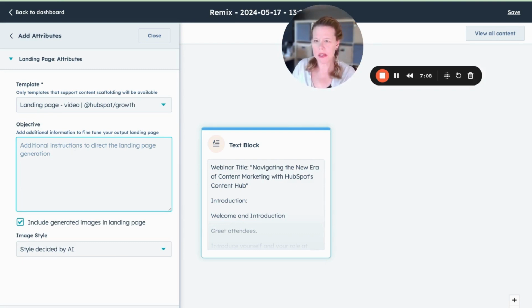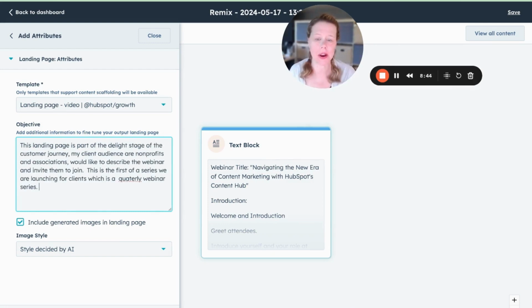I'm just going to give it similar instructions to what I gave in ChatGPT, which is to say this landing page is part of the delight stage of the customer. I want to get the content out there. I can add more to it as I go, right? This is going to be a multi-step process.